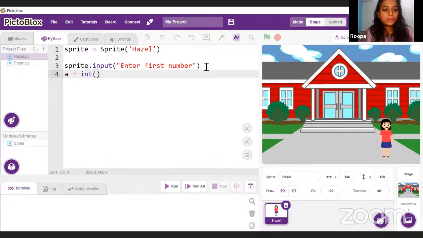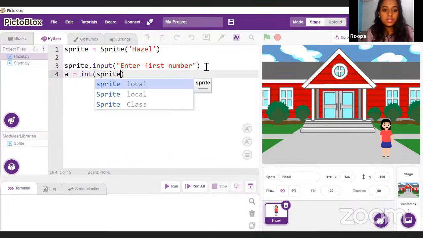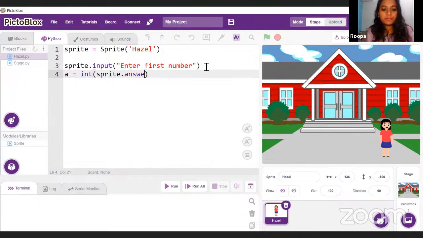So int, sprite dot answer. What am I doing here? I am just storing what I give. For example, if I give 10 for enter first number, that 10 will go and be stored in A. Why are we doing this? Because we are storing it for taking it and adding, and only then can Hazel say the answer. We have a brain, but here we have variables to store. Got it?